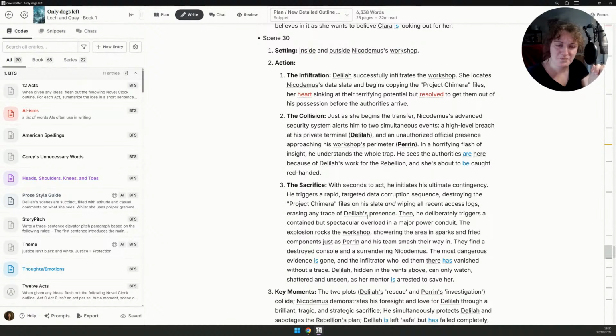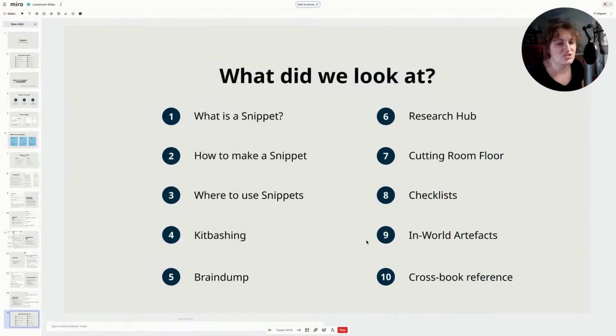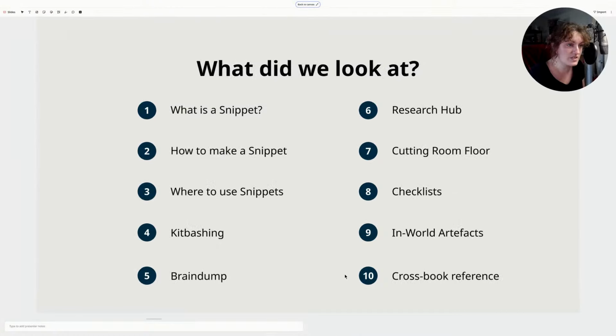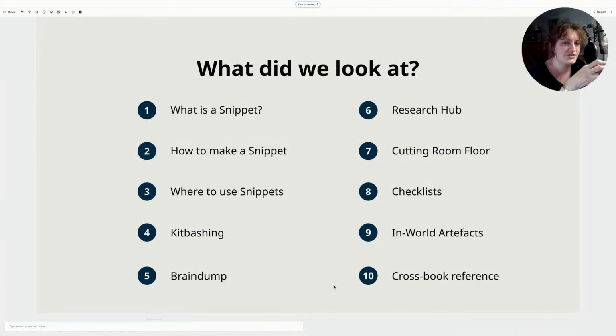But yeah, if there aren't any questions, I think my last slide is just what did we look at? In this half hour, we looked at what is a snippet, how can we make a snippet in Novelcrafter, where can we use snippets in our workflow, and then some ways of using them. So kitbashing, brain dumps, research hub, a cutting room floor for all of your darlings, checklists, in-world artifacts, and cross-book references.